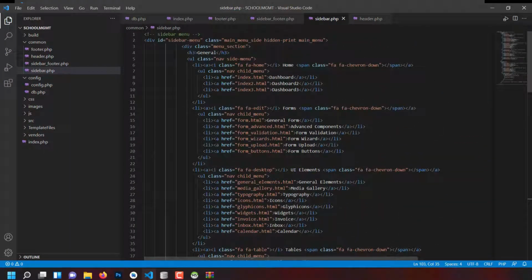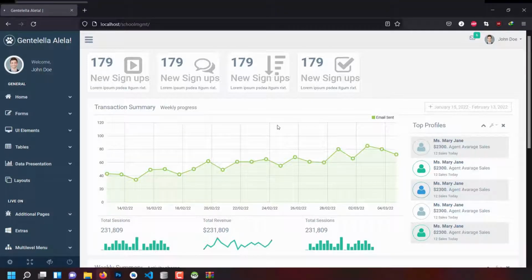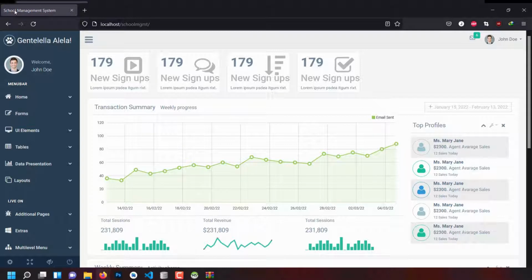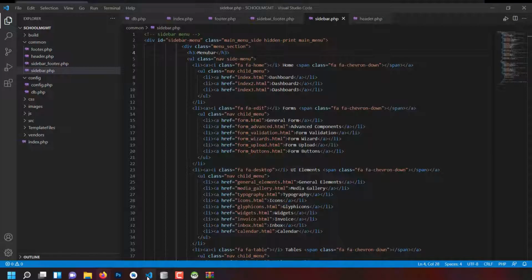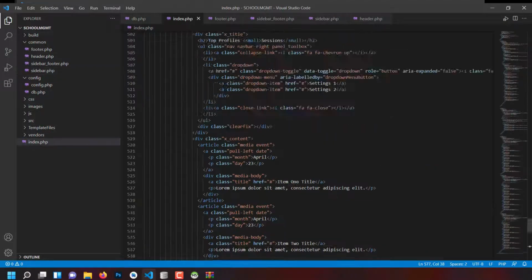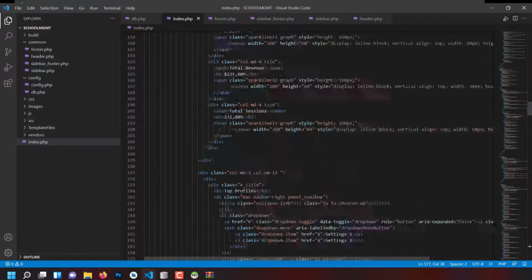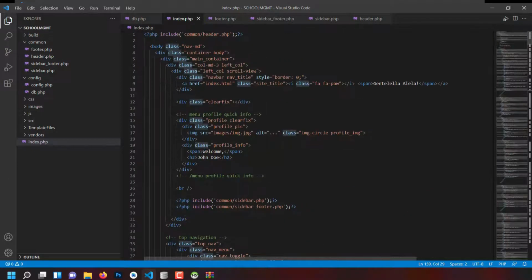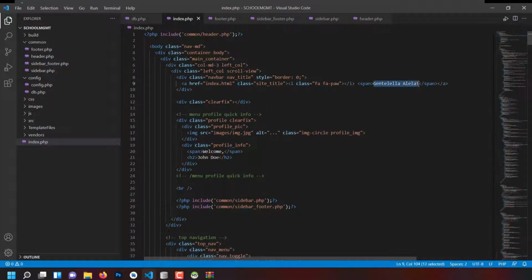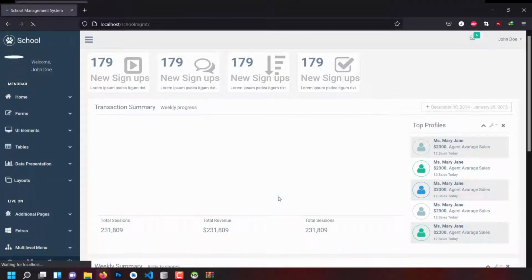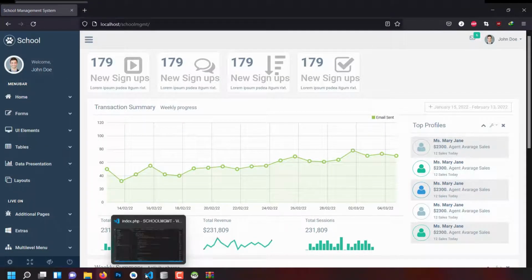In the sidebar, I am going to change General to menu bar. Let's refresh it. We can see the School Management System title there. And in the index.php, we are going to change the name of the system, and later we will use an icon for the system. Let's change it to school management and refresh it. So it's not showing.